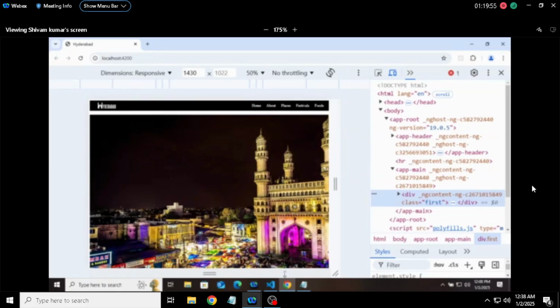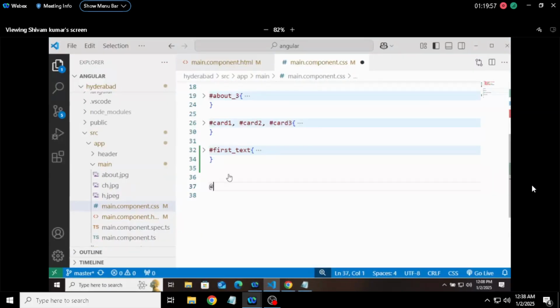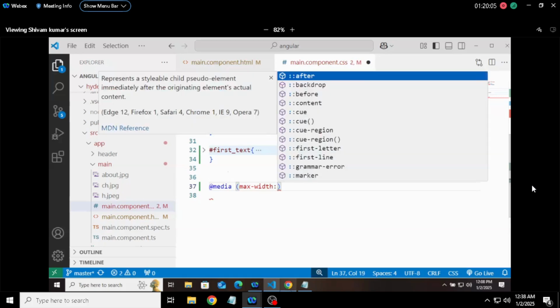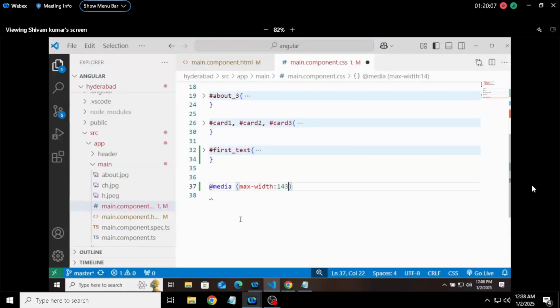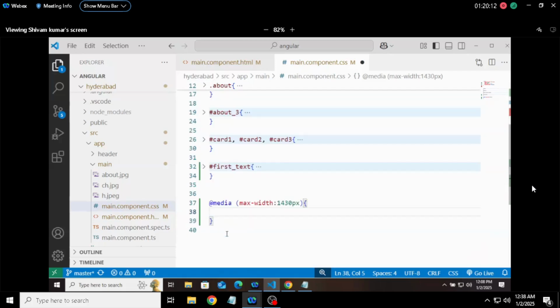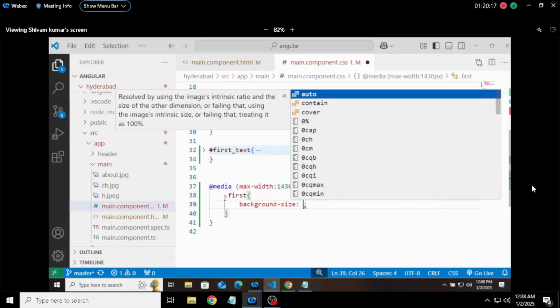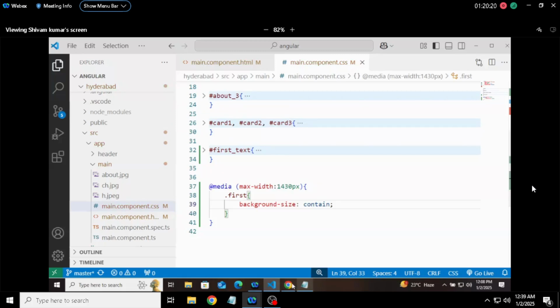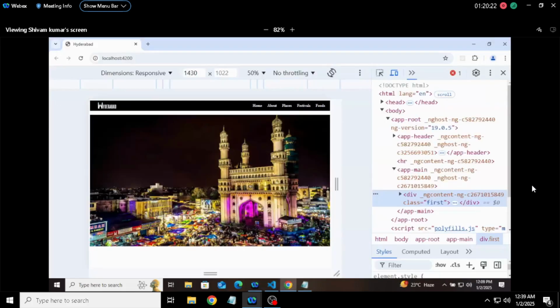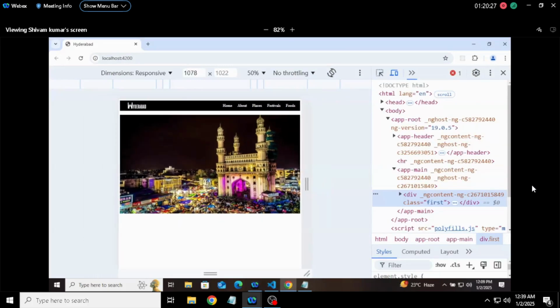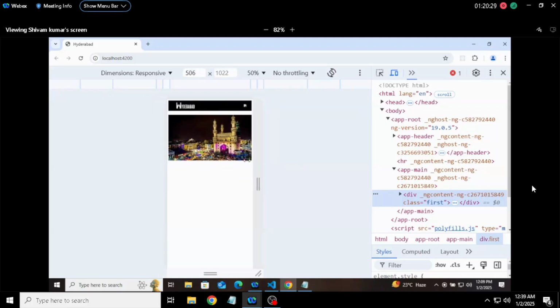So write a CSS at-rule media, max-width: 1430 pixel. And for the element you want, dot first, its background size should be contain. Check. Now after this, background size will be contain. This is how it will look in mobile now. Responsive.